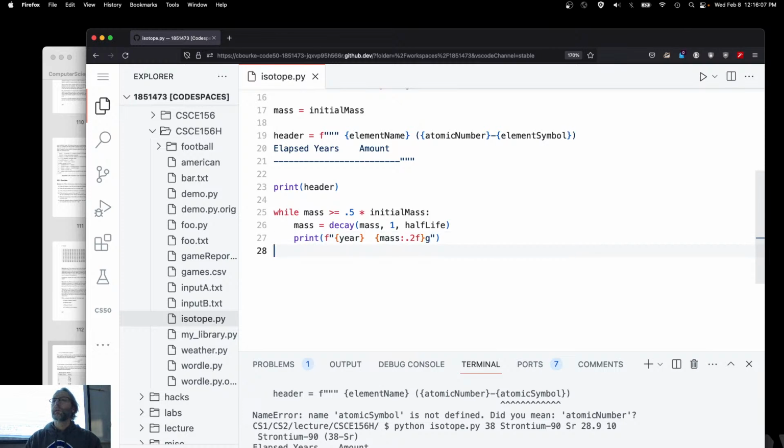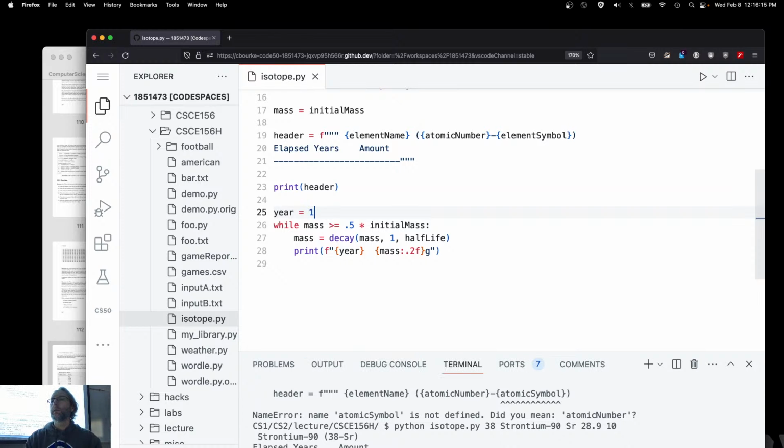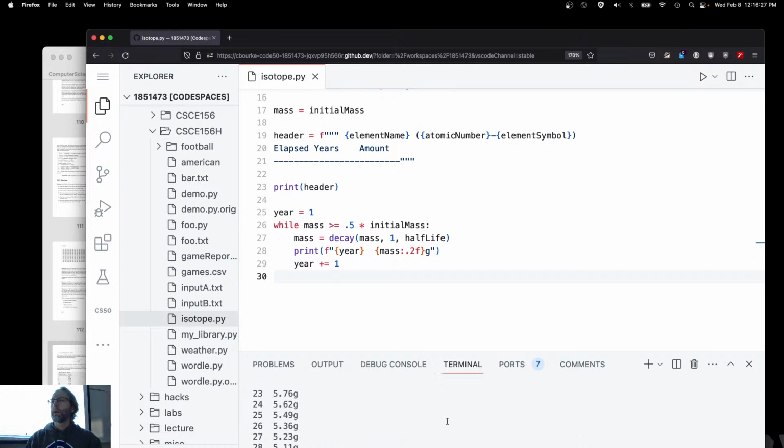Right? Okay. I need a year, right, which is equal to, well, initially this is going to be 1, right? There we go. And then I will increment it, year plus equals 1. And let's see if that works. Come on. Hey, got it on my first try.